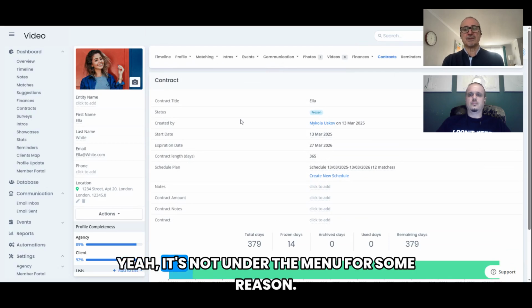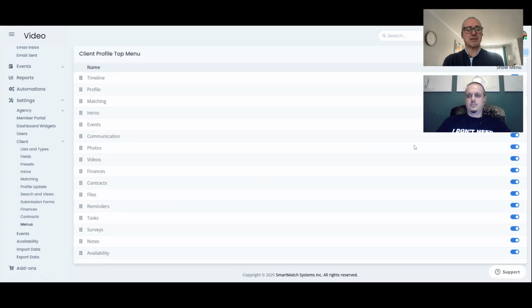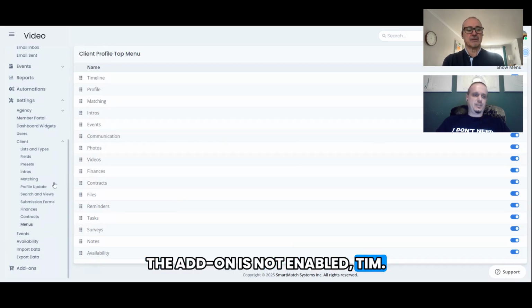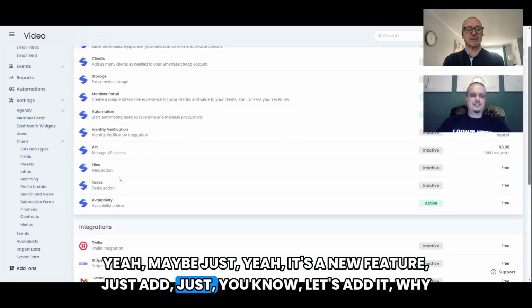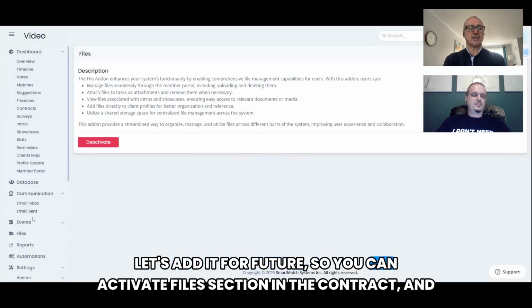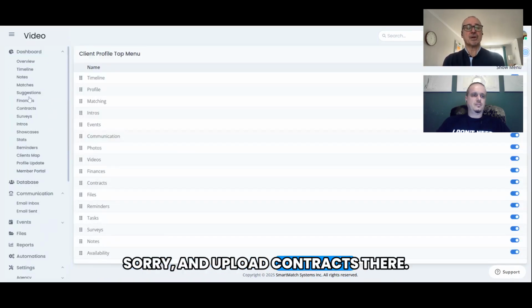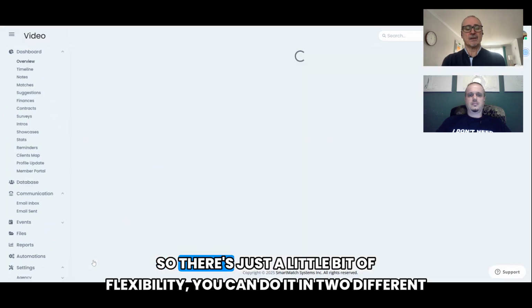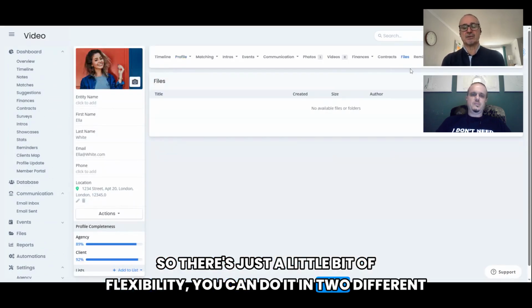And if you use our system a lot, you will probably know it. You don't have the files section here on the top, right? It's not under the menu for some reason. But it's very customizable, so you can add it here. The add-on is not enabled, Tim. Yeah, maybe it's a new feature. So let's add it, why not? Let's add it for the future. So you can activate the files section in the contract and upload contracts there. So there's a little bit of flexibility. You can do it in 2 different places.